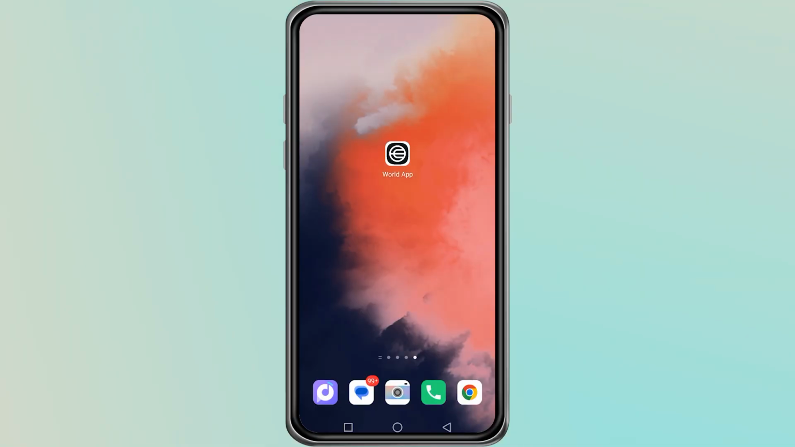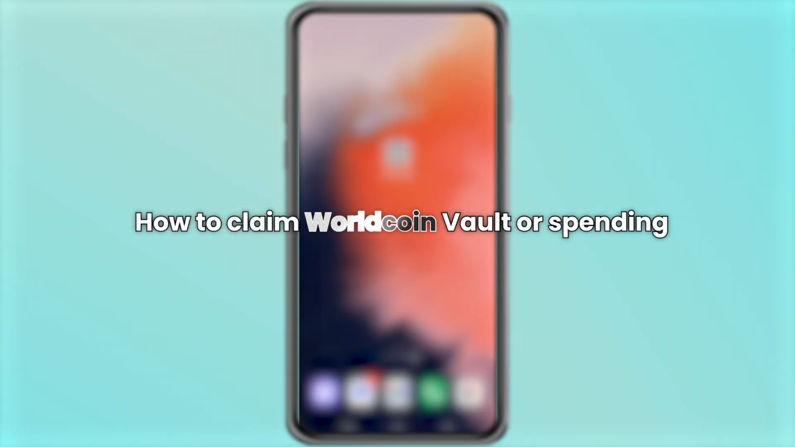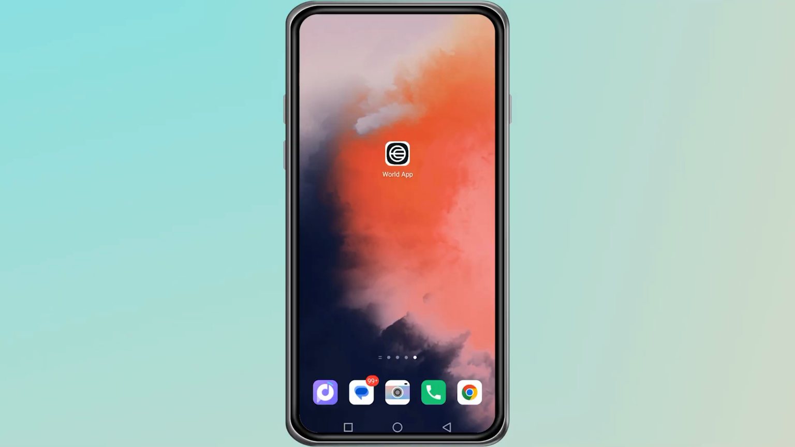Hello everyone, in this video, I will guide you through the steps on how to claim Worldcoin correctly to your vault. First, open the World app on your phone and wait for it to fully load. Depending on your internet speed, this might take a few seconds.